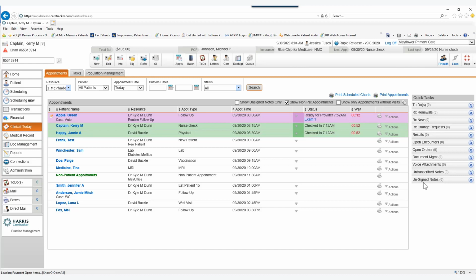And then we have our unsigned notes. This will show you any notes that have not been signed off by the provider that are listed inside your batch. They would be listed here if there were any notes that were not signed. And this is a way for you to go in and just review those particular records.